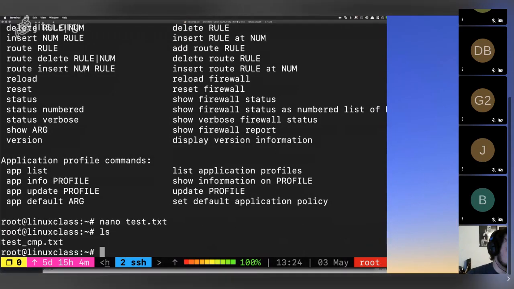So that's kind of the point of what I was trying to say, is that Linux will usually tell you what to do. And if you don't know how to read it, you can search for it pretty easily on Google.